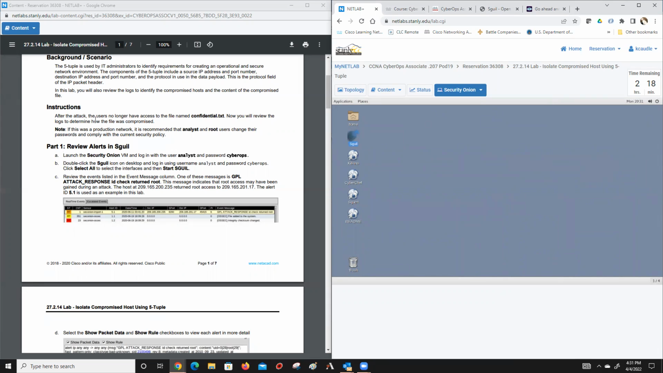So in this particular attack, the users no longer have access to a file named confidential.txt. You're going to review the logs to determine how that file was compromised. Obviously, you would not use the passwords analyst and root in a real production network, but we're doing that for simplicity's sake. So here, again, you've got to open Squil, and then you have to log in.